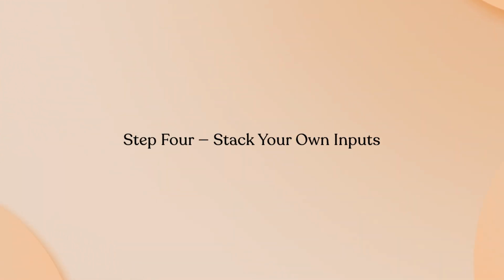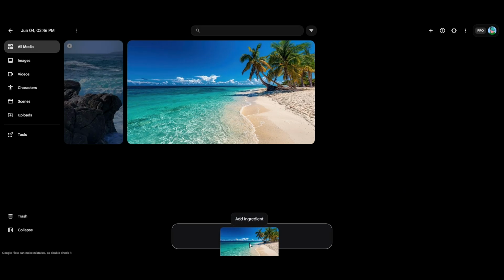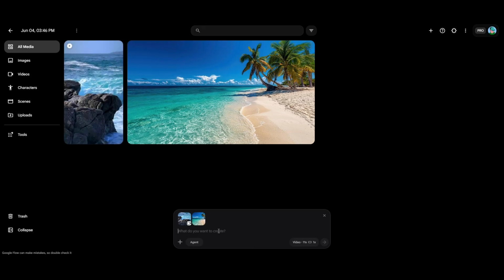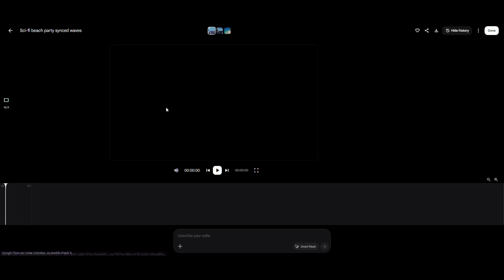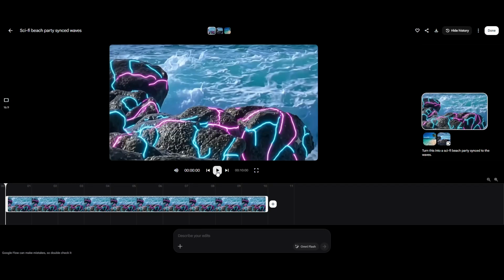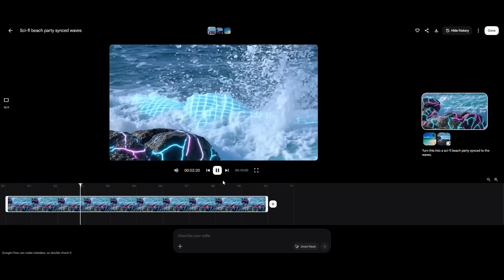Step 4. Stack your own inputs. Here's where Omni really separates itself. It's multimodal, which means you're not stuck with text. Start a fresh project. Upload a beach photo and an audio clip of ocean waves. Then prompt, turn this into a sci-fi beach party synced to the waves. Generate. Omni reads the image for the look, reads the audio for the rhythm, and blends both into one clip. Motion that actually moves with the sound.